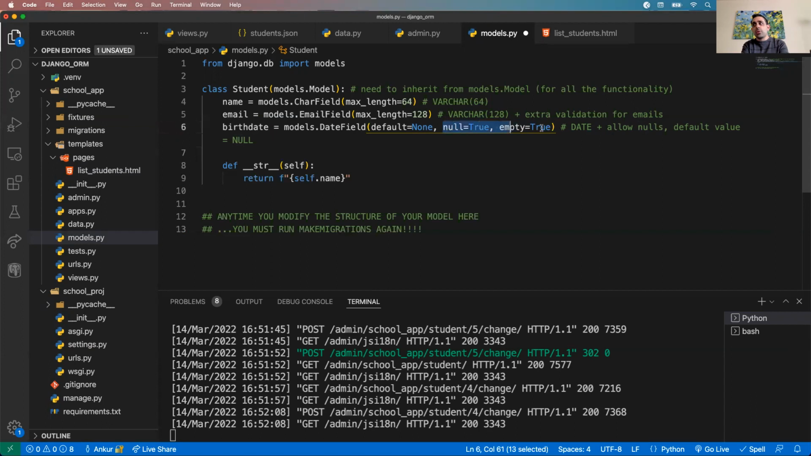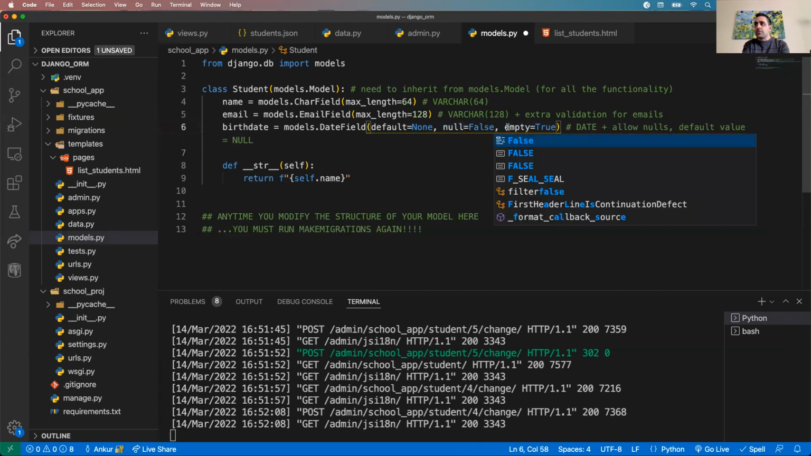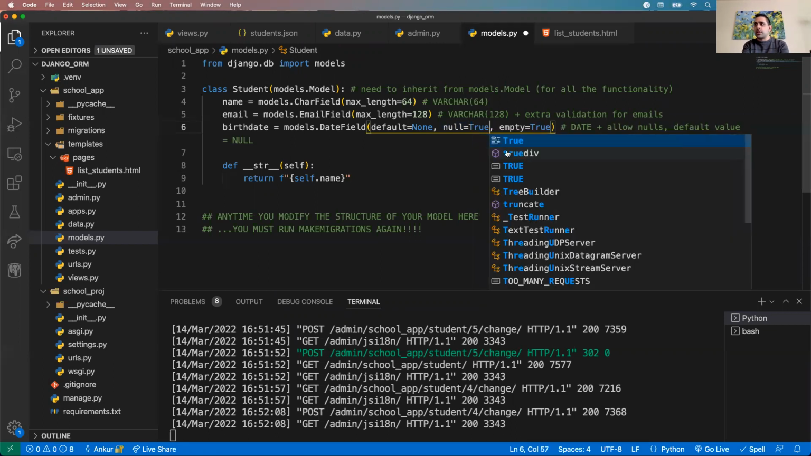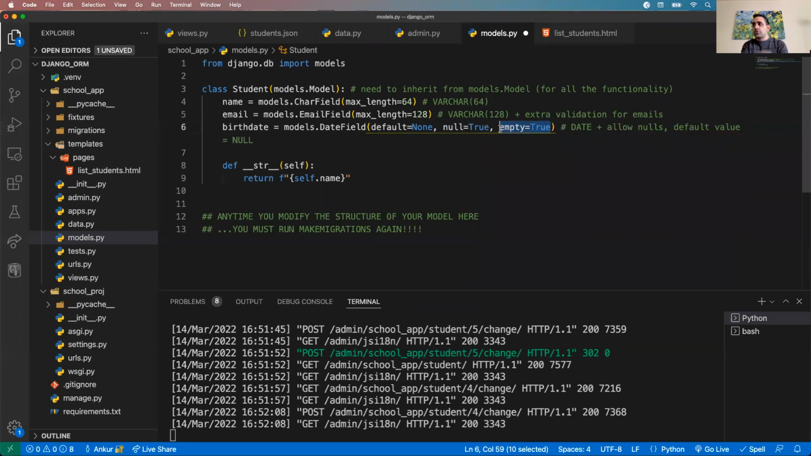You might think that these should go hand in hand, but there might be reasons that you might want this to be false and this to be true. Like maybe you don't want the user to enter something in, but we want to automatically generate some value that is always going to be not null. That's why you might have a case of empty true and null false. So again, these two don't always have to match, but in this case, they're going to match. So empty equals true here. Let's save that.